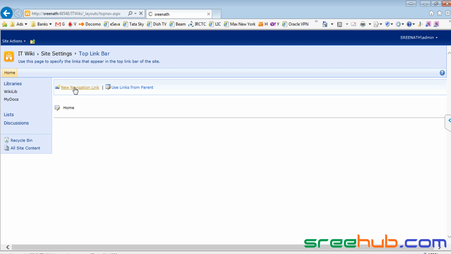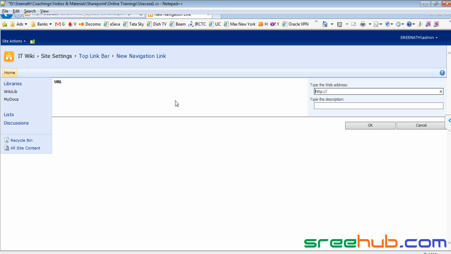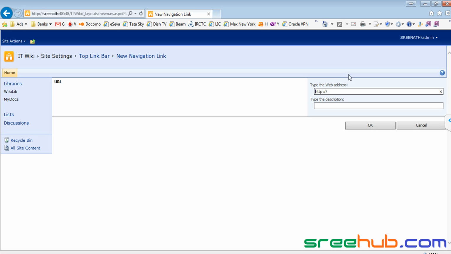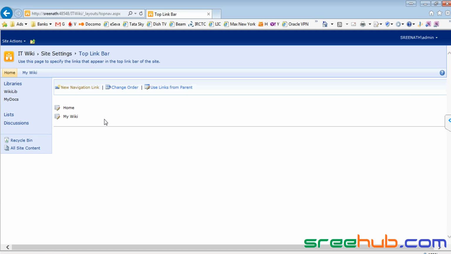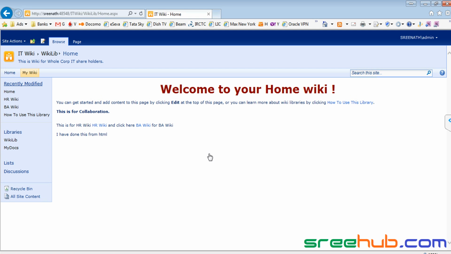Now let me click on new navigation. In this navigation, let me copy this URL which we have seen for wiki, right? This is the one. Let me copy this, go back here to my page, and paste it here. Then just say my wiki, something, and click on OK, right? So this is what you are creating on a top link bar, which is nothing but your my wiki. If you don't want to have quick launch, you can just remove this and click on my wiki. You can go to your wiki page, right? So this is how you can add.